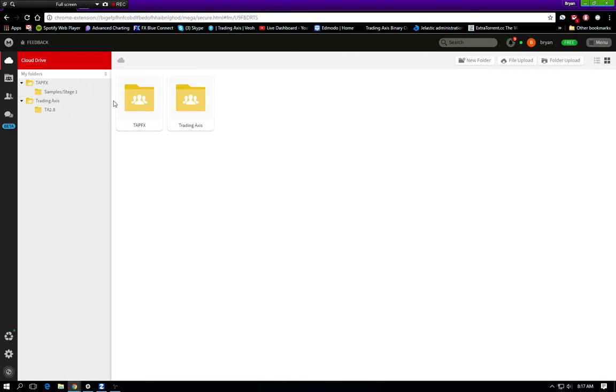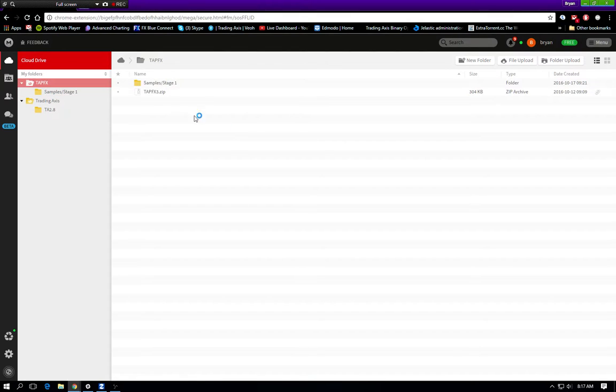So what we're going to be going over today is TAPFX. And I'm going to be putting samples in here from stage 1. Stage 1 is entry only. This is the actual final setup. I will put a zip file on here that says TAPFX S1 in a little bit, and that will be your stage 1 training. Stage 1, we're focusing on entry only and not re-entry.